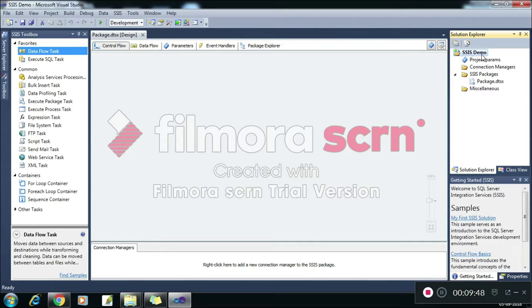Then parameter, connection manager, SSIS package. Under SSIS package will be package.dtsx. This package name you can also change. So the SSIS package extension is dtsx, right? Whatever SSIS package you will be developing, just like for a text file the extension is .txt, for an SSIS package the extension will be .dtsx, right?